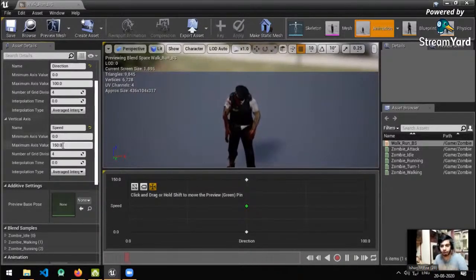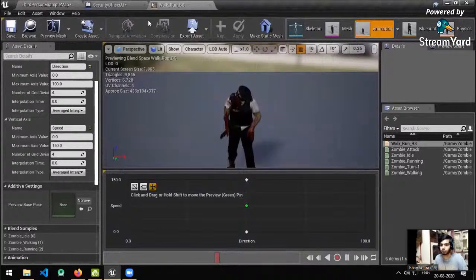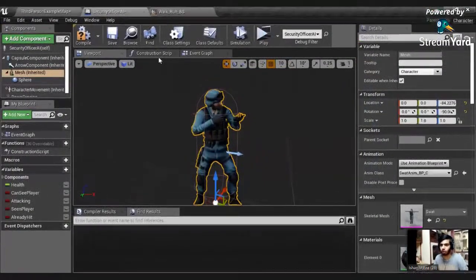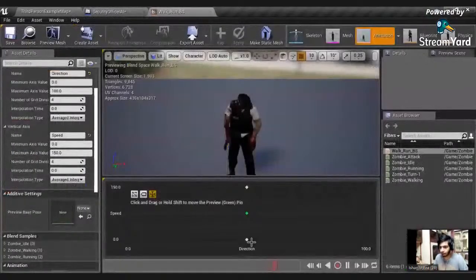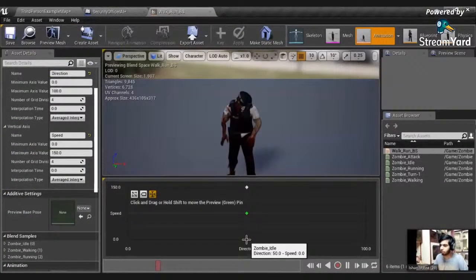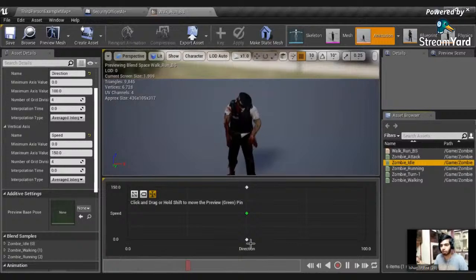If you want to make things interesting, just increase the speed here. All right. So okay, let's come back to here. Now you would have nothing here. Add idle when the direction is 50 and speed is 0. So something in between, right? Somewhere in between. It doesn't really matter. You can place the same thing here also. It will work fine. So idle in the middle bottom.